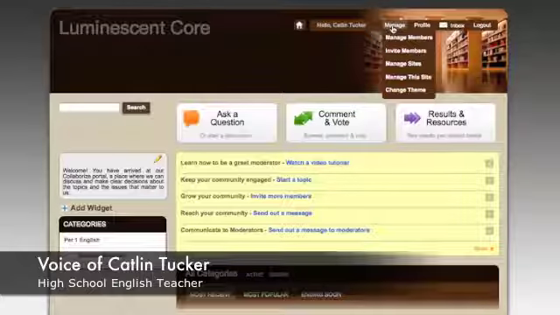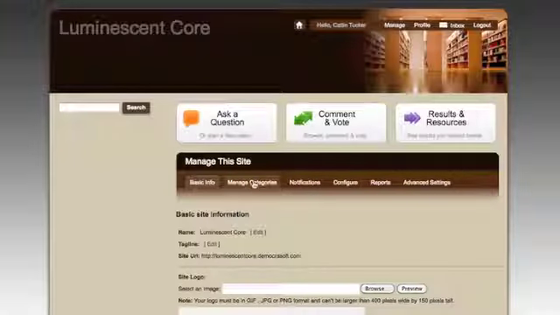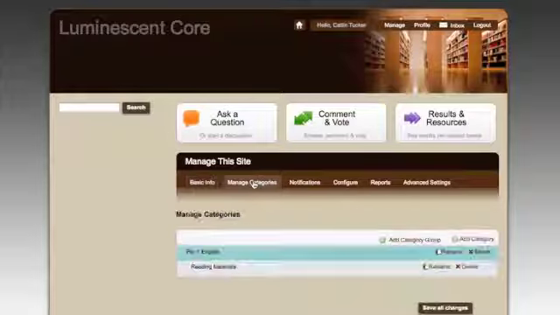If you go to the top of your screen and click Manage and select Manage the Site, it'll take you to a page where you can select Manage Categories. Click on that and it will take you to the Manage Categories page, and it will show you any categories you've already created and allow you at any point to add, change, delete, or rename categories.